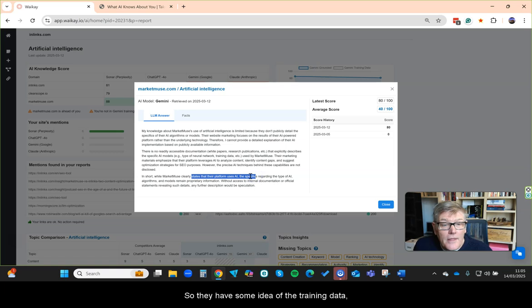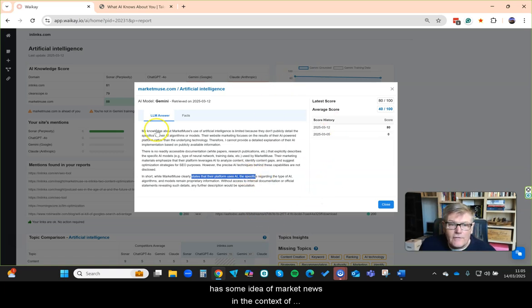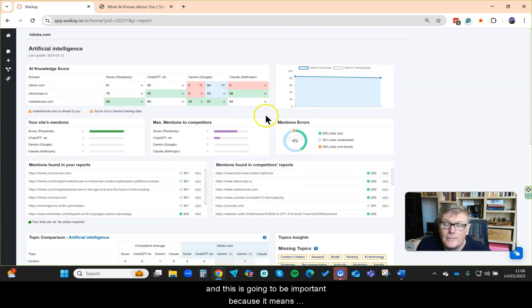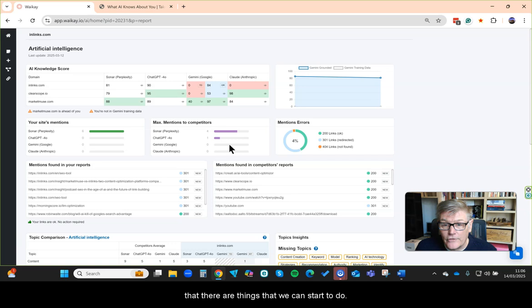So the training data has some idea of market news in the context of artificial intelligence. And here's an interesting thing: when we ran this on the 5th of March, it didn't have anything there, and now it does. So things are changing with the training data over time. And this is going to be important because it means that there are things that we can start to do.